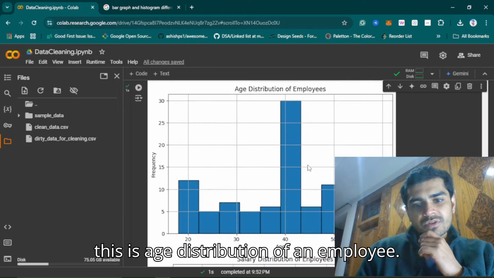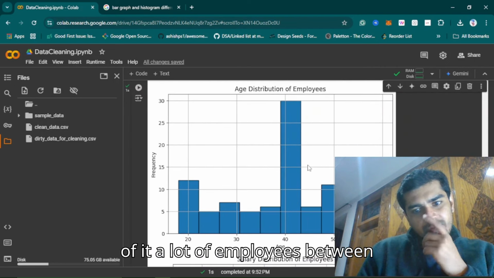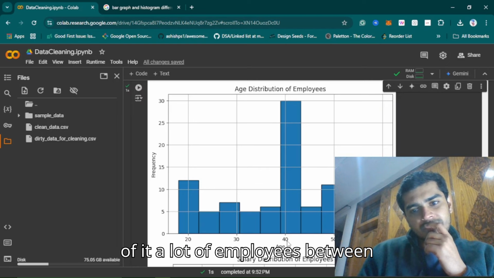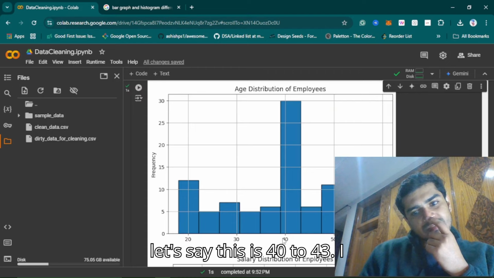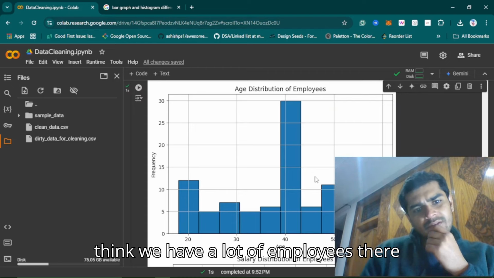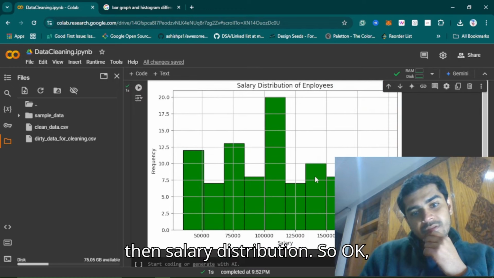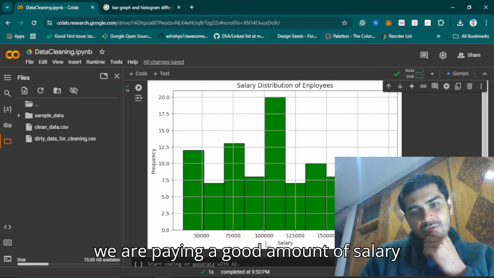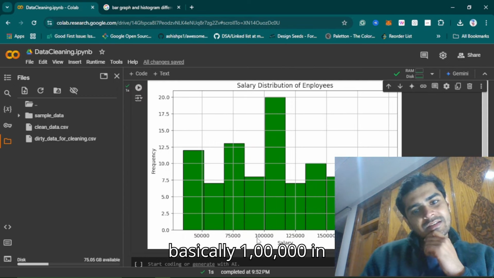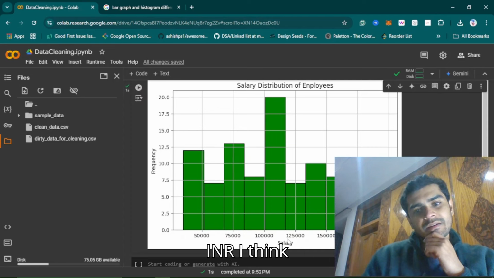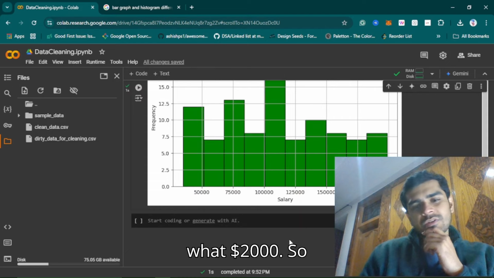Then this is the age distribution of employees. By the look of it, we have a lot of employees between 40 to 50. Basically, let's say this is 40 to 43, I think we have a lot of employees there. Then the salary distribution. Okay, we are paying a good amount of salary also. 1,600,000, basically 1 lakh in INR, I think about $2,000.